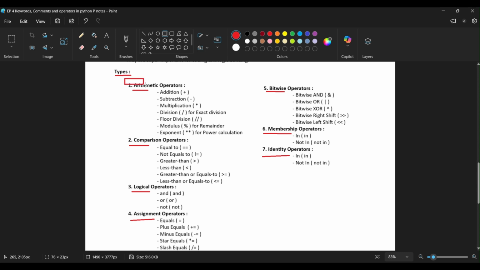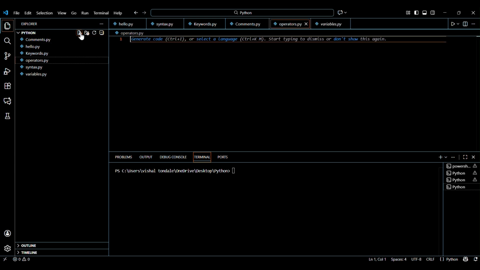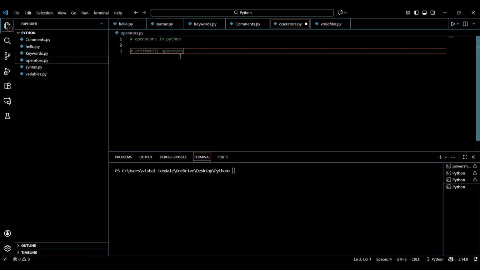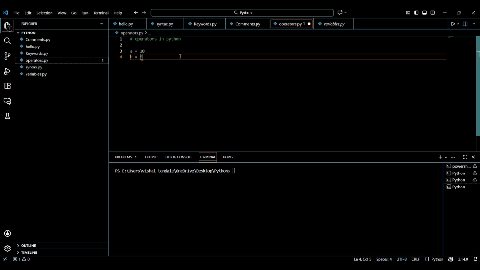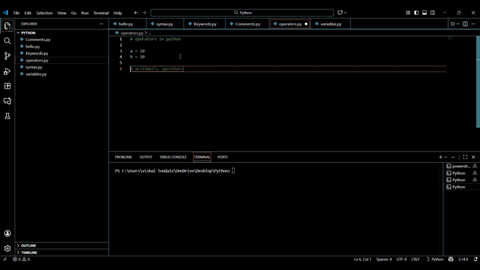Number 1, arithmetic operators. So first, let's understand arithmetic operators. As the name itself suggests, these operators are used for mathematical operations. Before we explain them, let's open VS Code, create a new file, and name it something like operators.py. Inside this file, let's take 2 variables so we can compare everything clearly. Let's say a equals 10 and b equals 20. All right, now let's explore all arithmetic operators one by one.